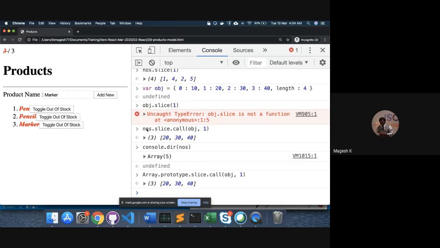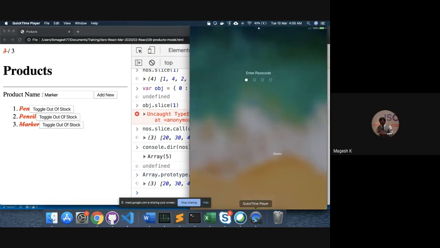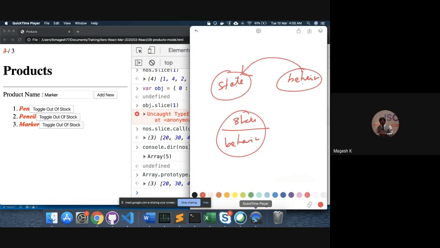Right? So as long as the slice method's expectations are met by the given object, the slice method will be able to act on that particular object. The slice function will be able to operate on that particular data. So this is what I meant when I said you can keep the state separately, behavior separately, and depending on the need, you can apply the behavior on the state. Right? Now, this is a simple idea.